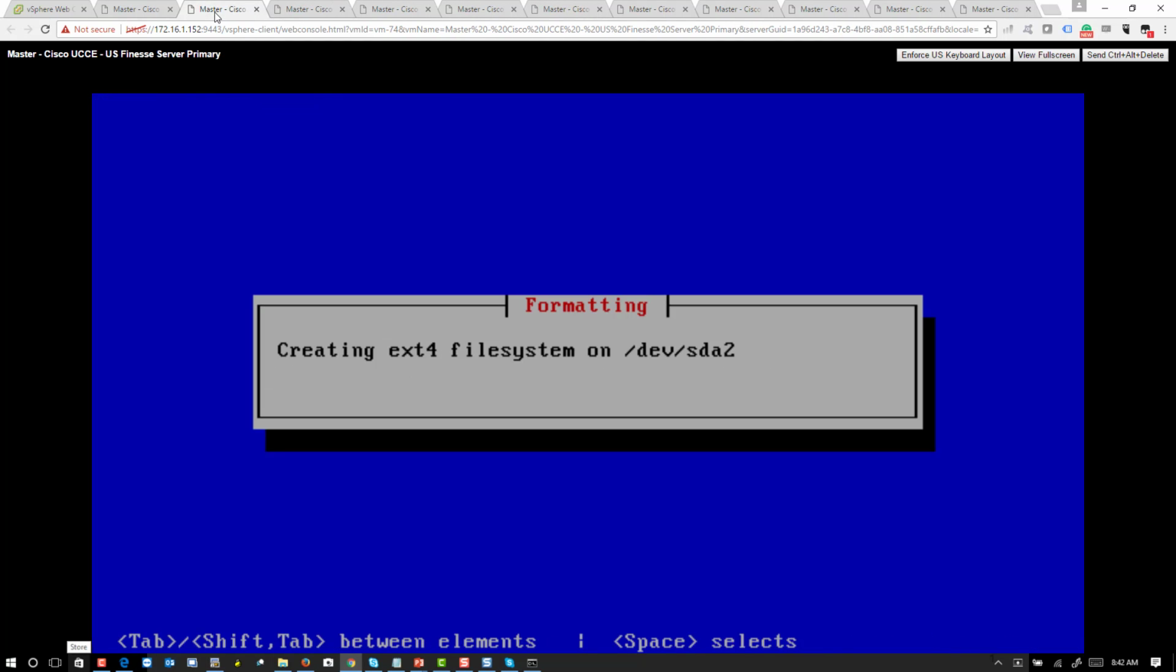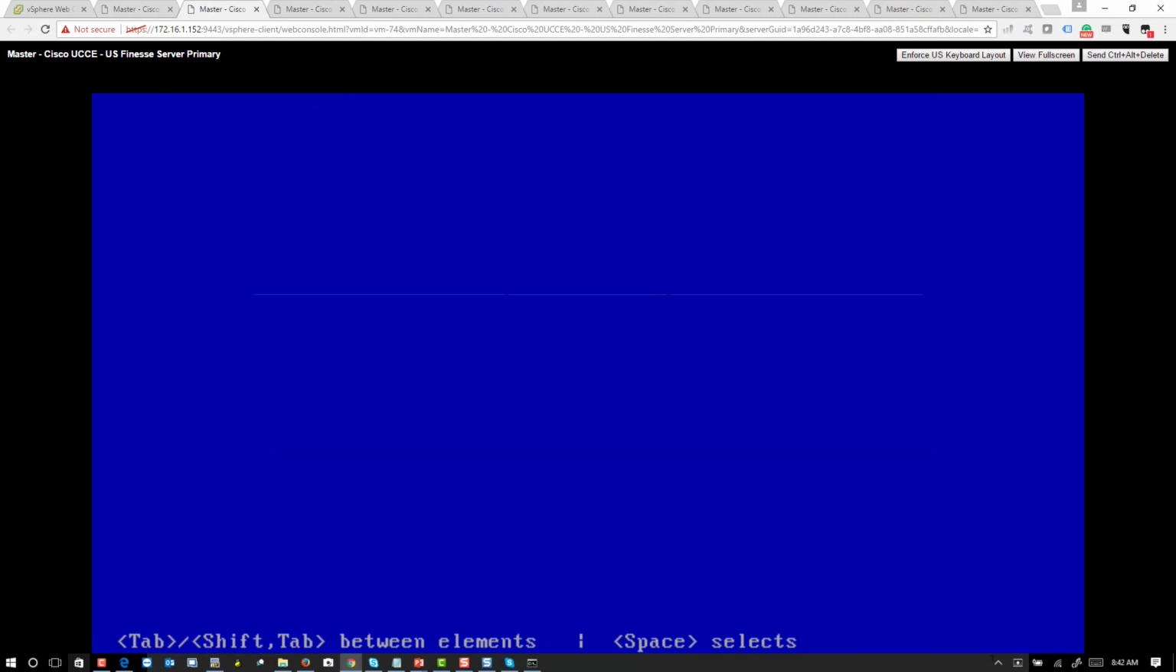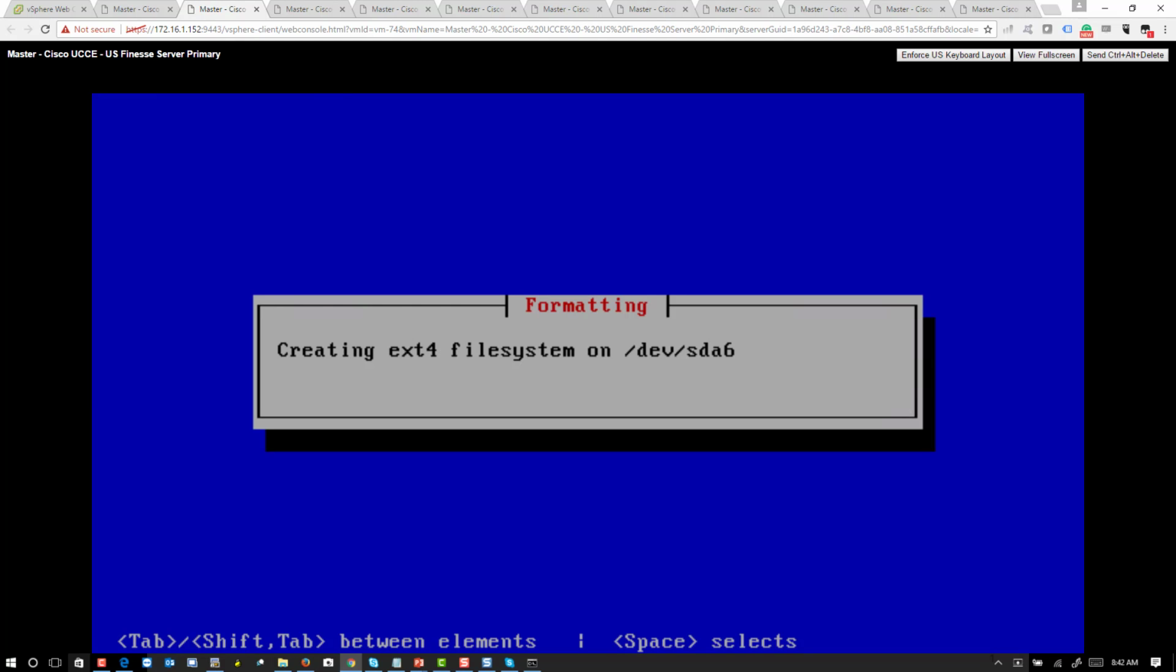All right, so that's pretty much how you would install Finesse. And once everything is up and running or rebooted and installed, simply log in from the web browser to the IP address of the Finesse server, and you should have the Finesse web interface enabled. All right, so that's pretty much it for this lab. Any customization you will find in the later chapters.